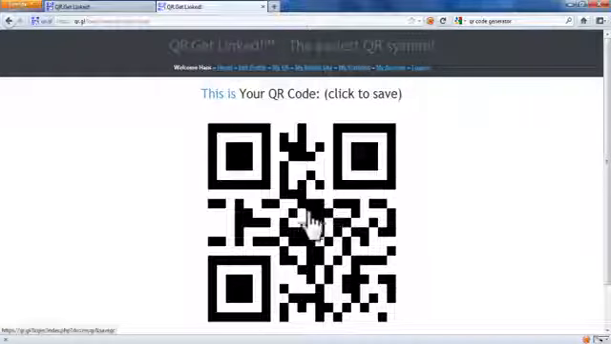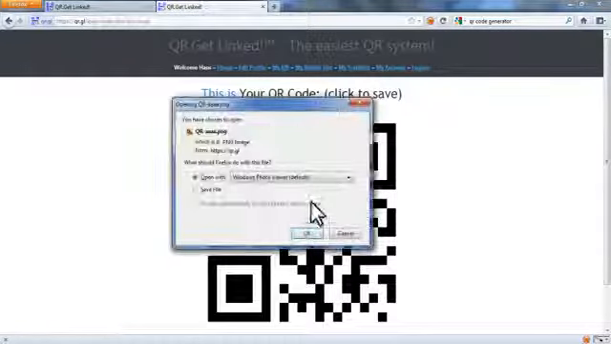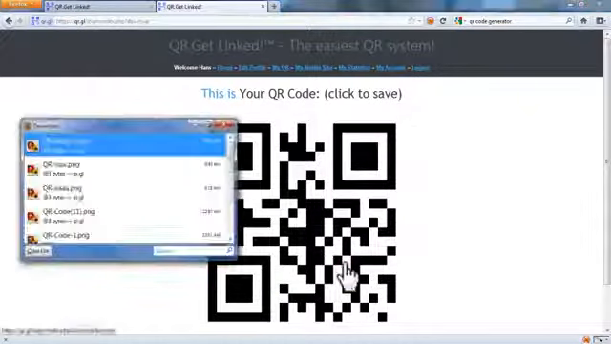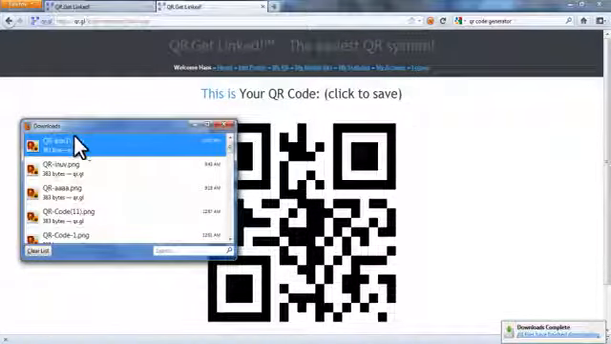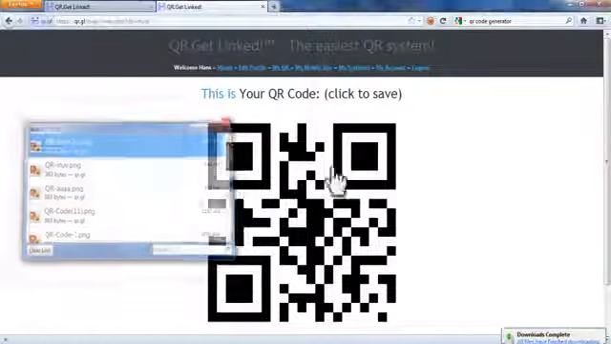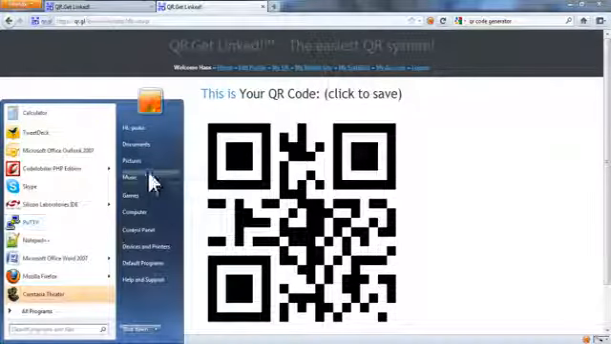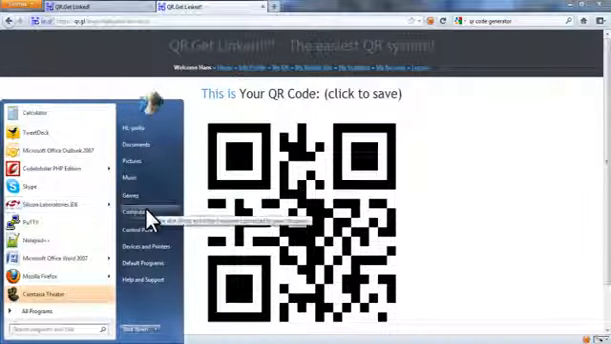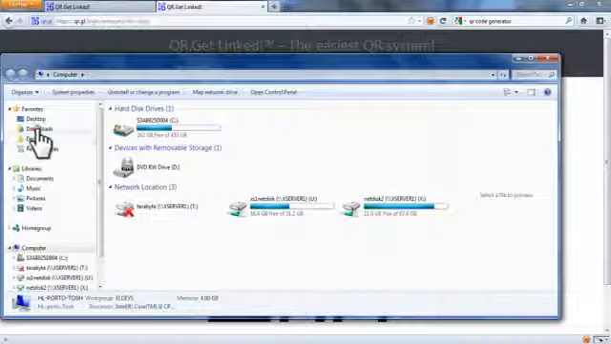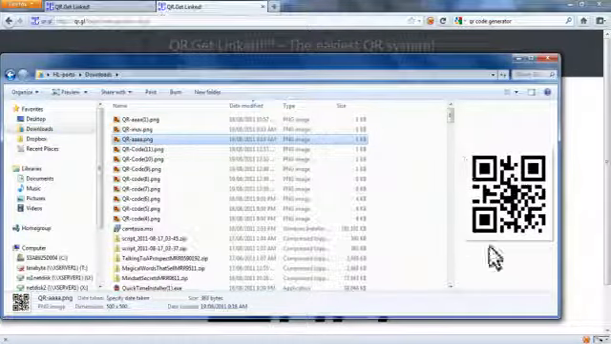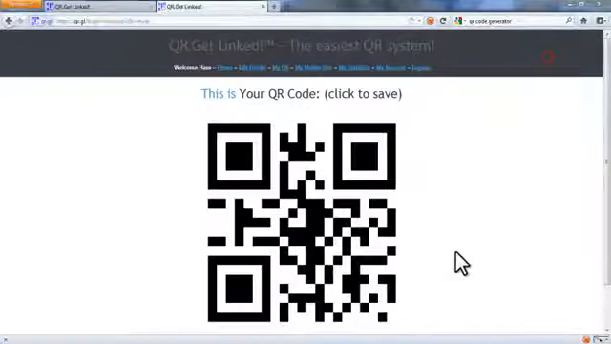So I just click on the QR code here, and it brings up a little window. Select Save File. Select where I want to save. In this case, it just goes to Downloads. And from there, I can actually get the file to my printer. Easy. Let's find it. Go to my computer. I go to Downloads. And here's my QR code in there. Excellent.